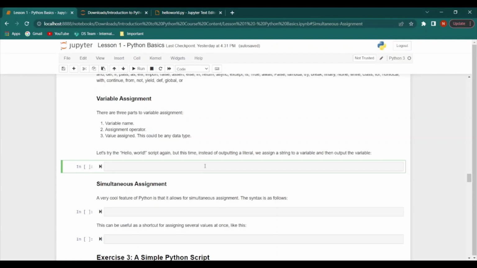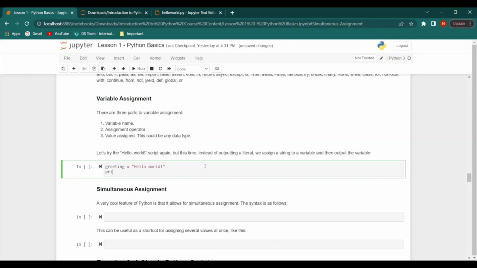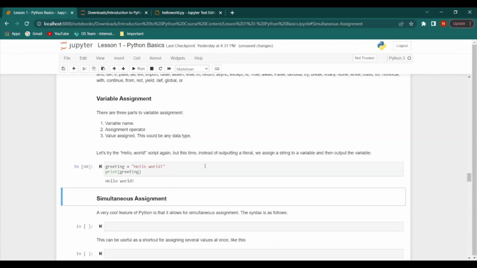Here's what I mean. Let's say we have a variable named greeting, and to this variable, we assign the value hello world. Now, if we want to print the string, we use the print function and we input greeting, which is the name of our variable. Now, when we run this line of code, there you go. We have exactly what we wanted, which is the string hello world.